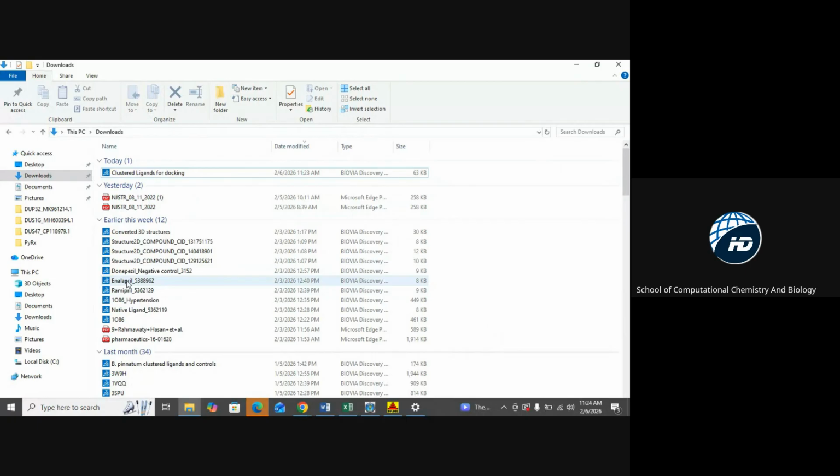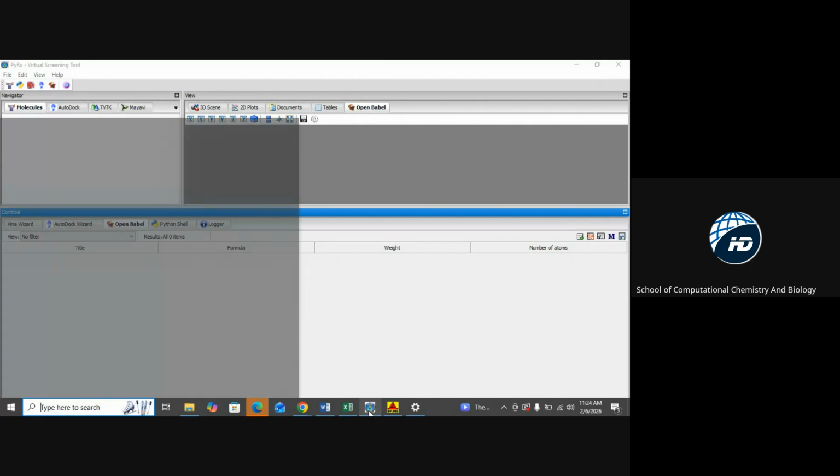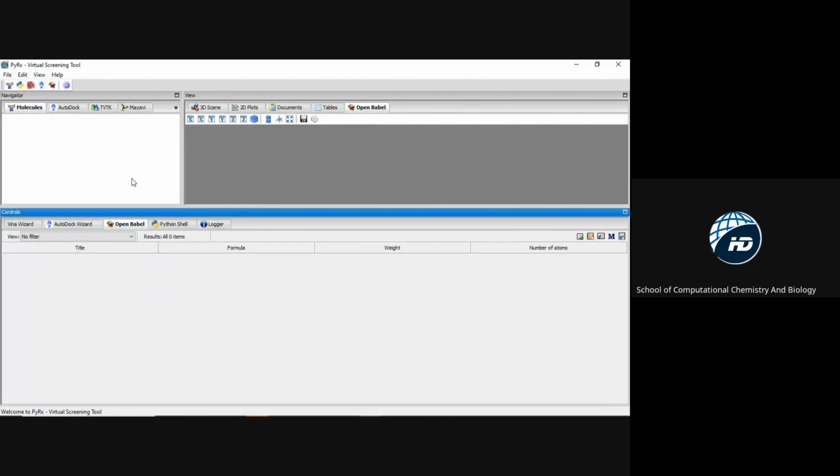We have our protein prepared. So the next is to go to docking. We'll now go to the docking. So I have my Pyrx launched. Can you launch your Pyrx?